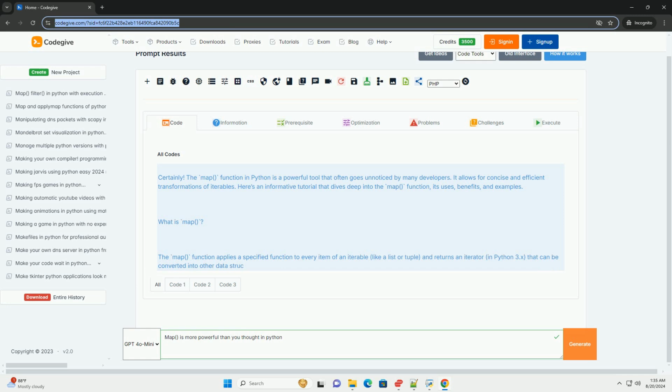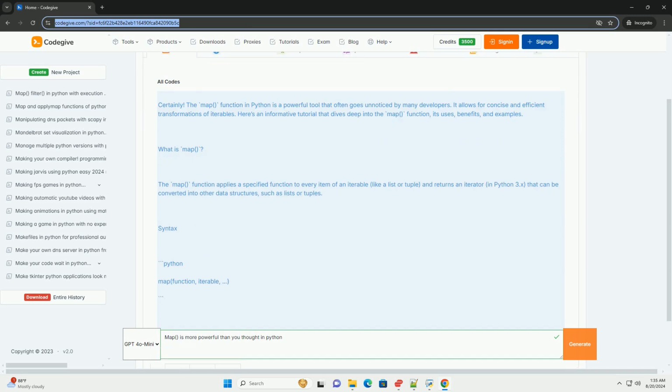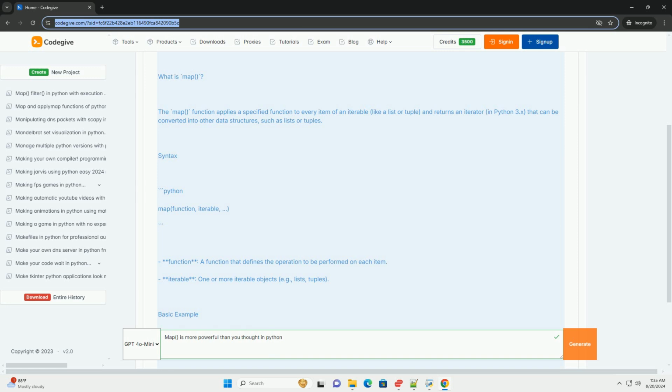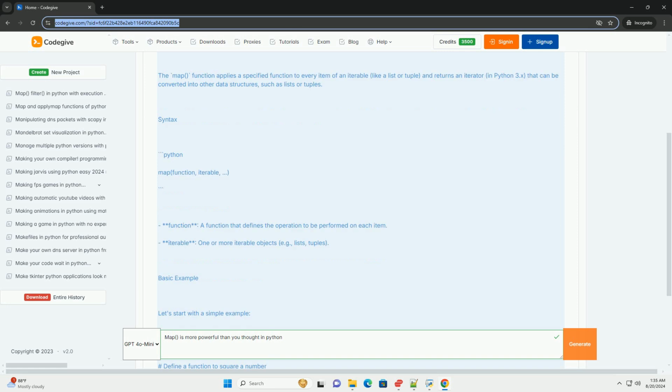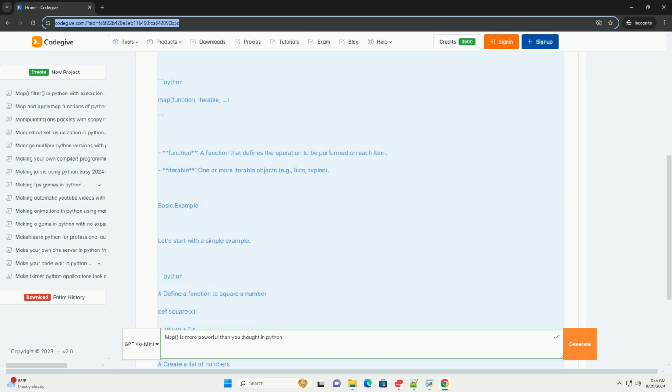What is map? The map function applies a specified function to every item of an iterable like a list or tuple and returns an iterator in Python 3.x that can be converted into other data structures, such as lists or tuples. Syntax: map(function, iterable). Function: a function that defines the operation to be performed on each item.